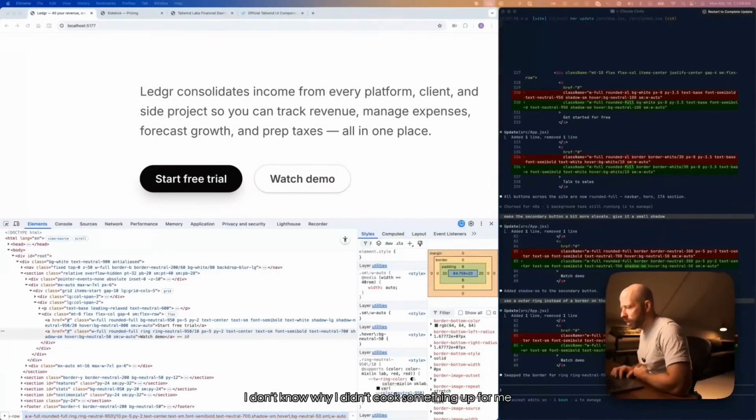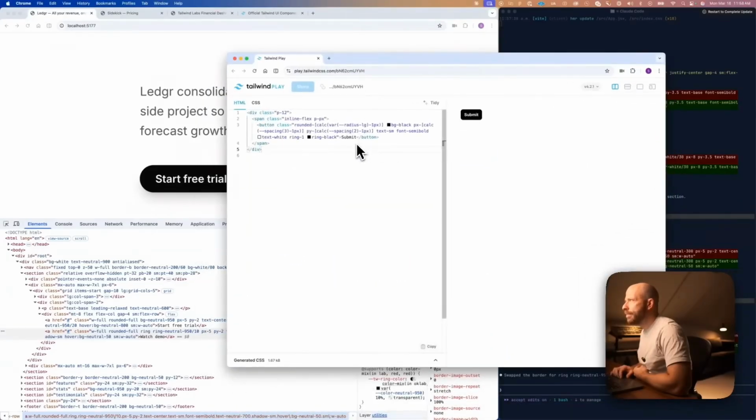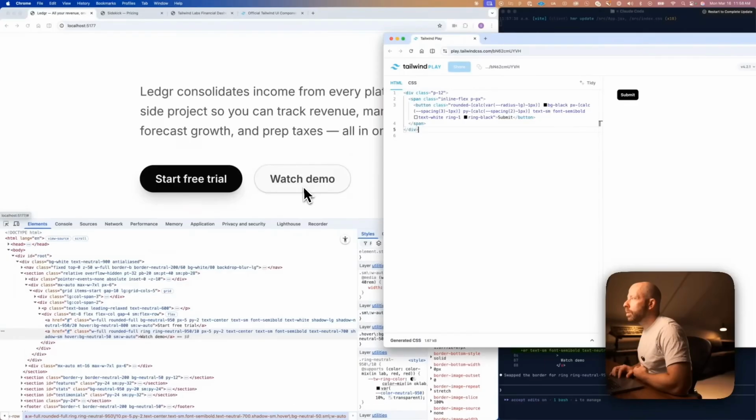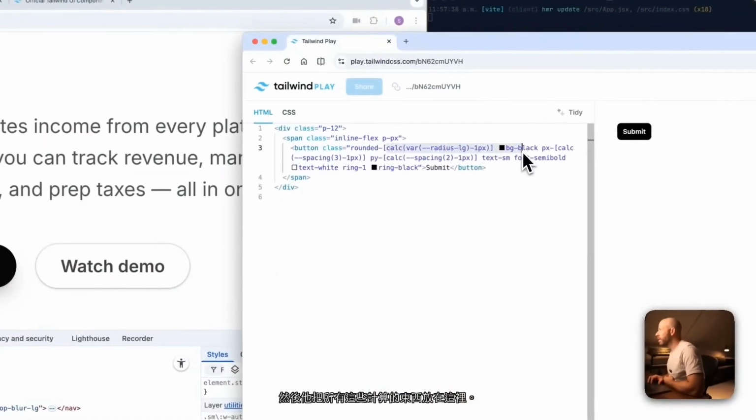Adam Wathen cooked something up for me to solve this problem. I have it saved in a Tailwind play here. Basically, what you want to do is wrap this bordered button in a span with this inline flex and p-px utility, and then he puts all this calc stuff on here. Honestly, I could not have cooked this up myself. This is some Adam Wathen magic happening.